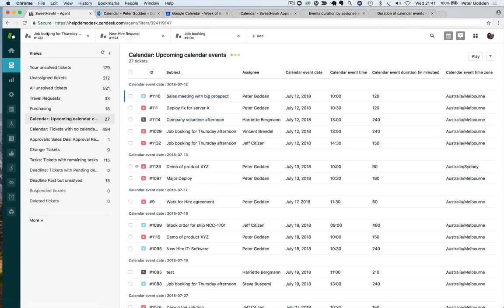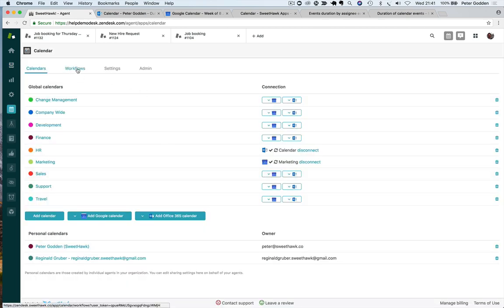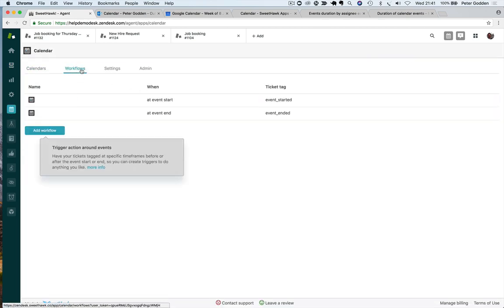So we're going to go into SweetHawk, into the calendar app over here again, and we're going to jump into our workflows section. You can see when we come into this workflow section that there are a couple of existing or default workflows, event started and event ended, and those are the tags that I was telling you about before that get added at the start and end of the event. You're free to add as many workflows as you want.